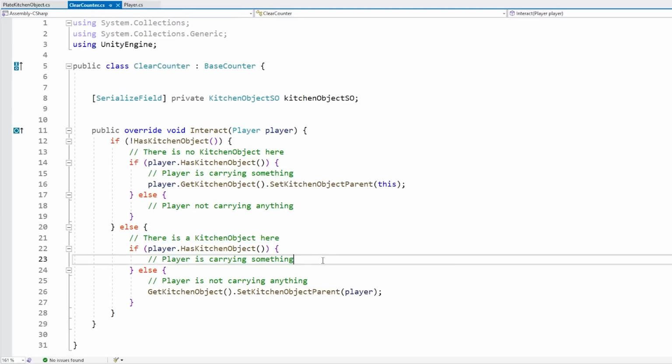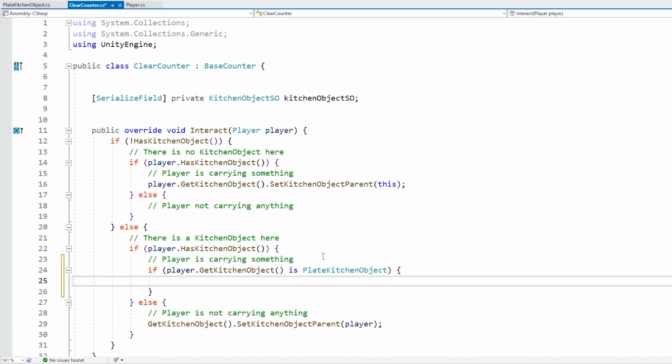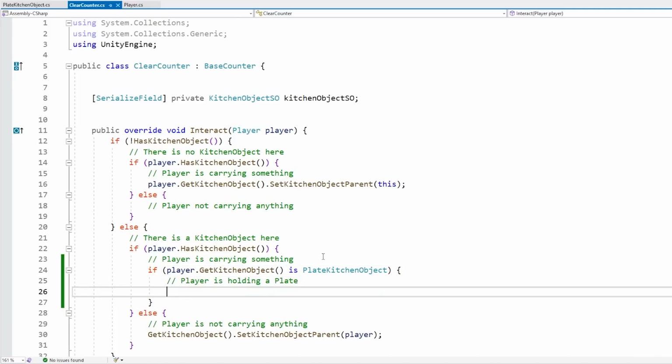So now back here on the clear counter, when there's a kitchen object here and the player is carrying something, we can check if the player is holding a plate. And for that, we can check the type. So let's go into the player, get the kitchen object the player is holding, and test if this object is of type plate kitchen object. If so, then that means the player is holding a plate. And if that is the case, then we basically want to give the player whatever object is over here, we want to add it to the plate.